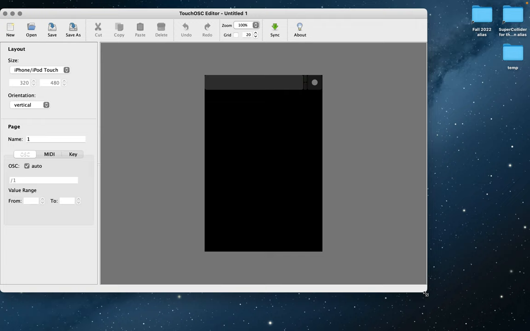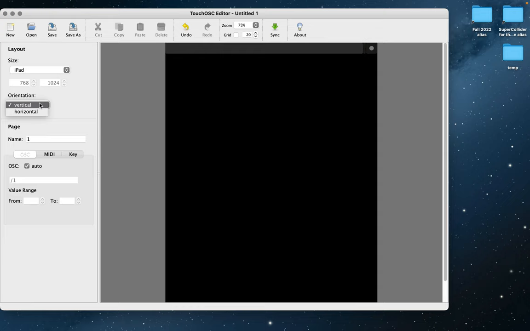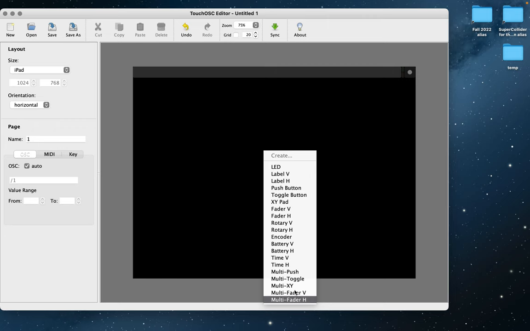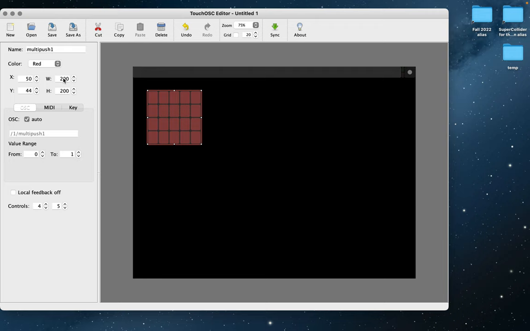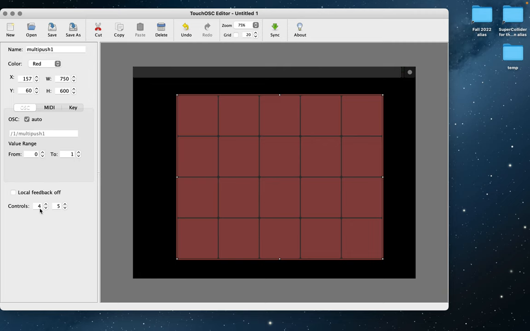So I'm going to design an interface for my iPad. So I'm going to pick the iPad layout, make it a little smaller. Let's do horizontal, because my iPad is currently horizontal. And normally, when I teach this lecture, I'm kind of doing buttons and knobs and things, which are all pretty easy to figure out. Today, I would like to make a grid. So we'll do a multi-push. And we will have the range be 4x5, and we can bring this over here, and we'll make it 750x600. I think that turns them into squares, because the proportions here are the same as the proportions here. So this is all fine.